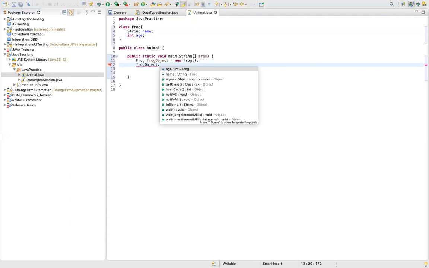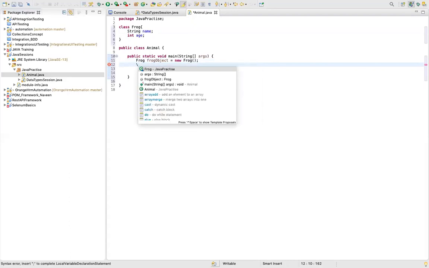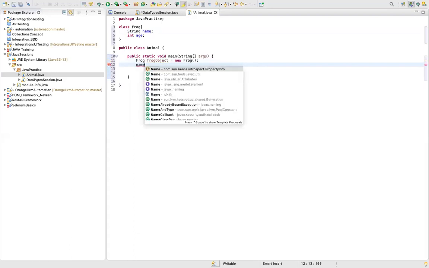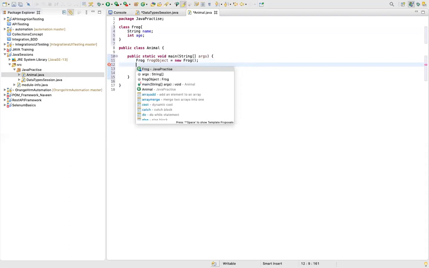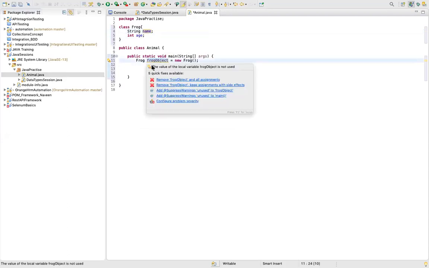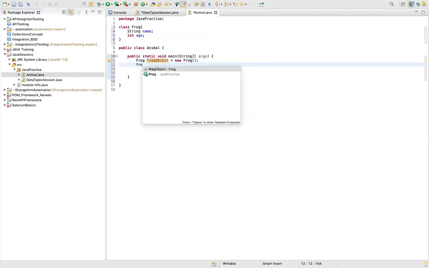If we don't use this object, and if we try to write name, you won't get anything, right? See, there is no name. So if we want to access the variable, or the data, from a different class into this class, you have to go through an object. So I'll say frog object dot name. Now I can say frog object name is equal to test.